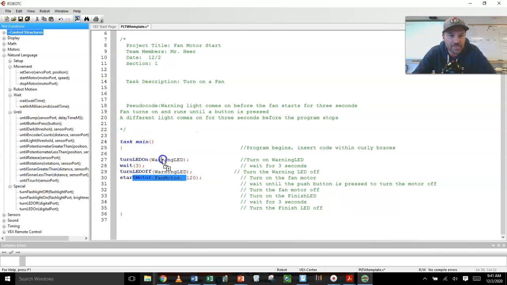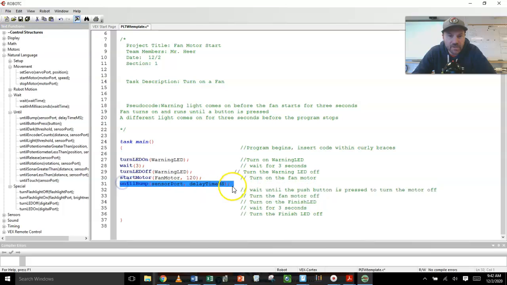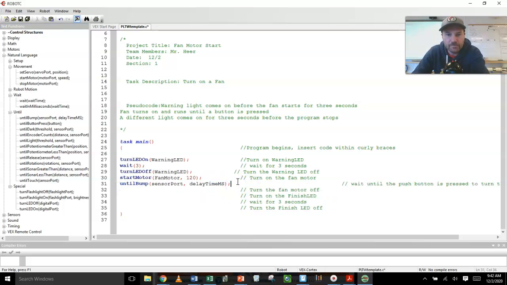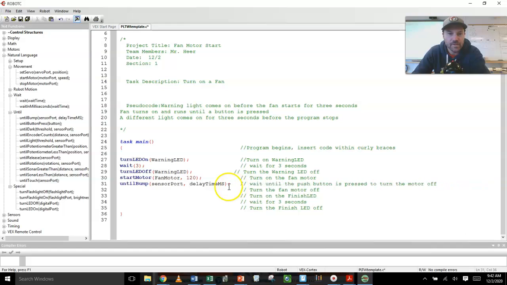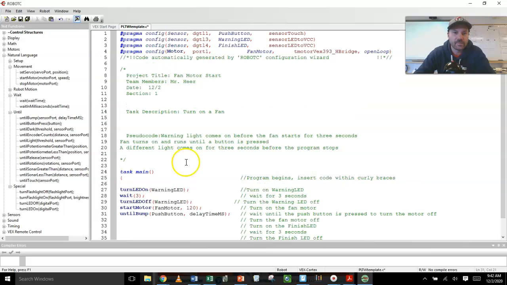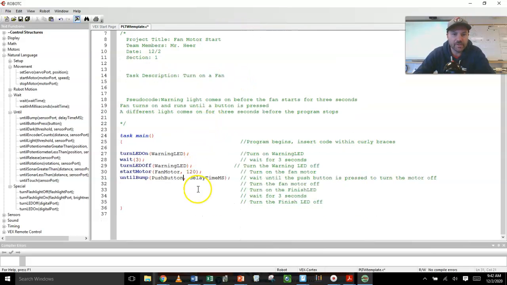We're going to do until bump switch. So we're going to do until the bump switch is pushed. Now, the bump switch that we want to do, I think I named it push button. Yep, push button up here.